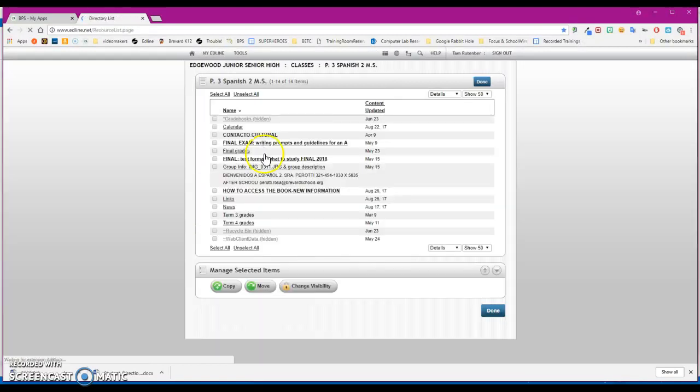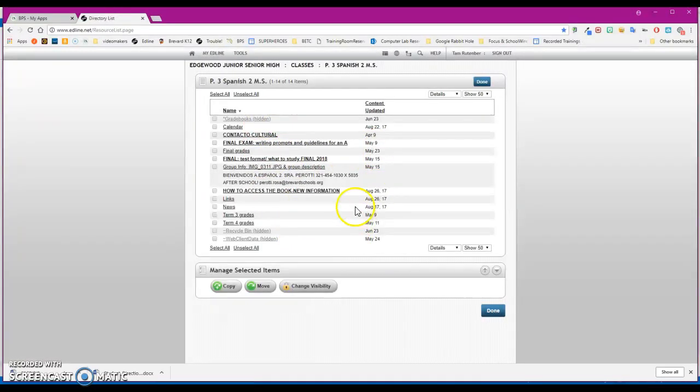If I click on it, here's all of the things that she had inside of there. And at this point, you can drill down and follow the directions for the different parts. Obviously, if there's grades in there, like term 3 grades or term 4 grades, you don't need those. Those are last year's kids. You don't need them back.